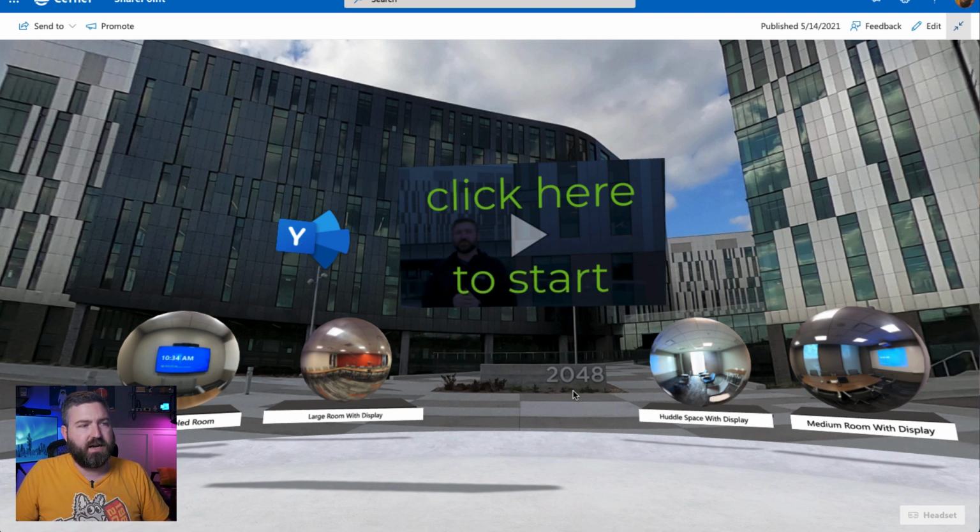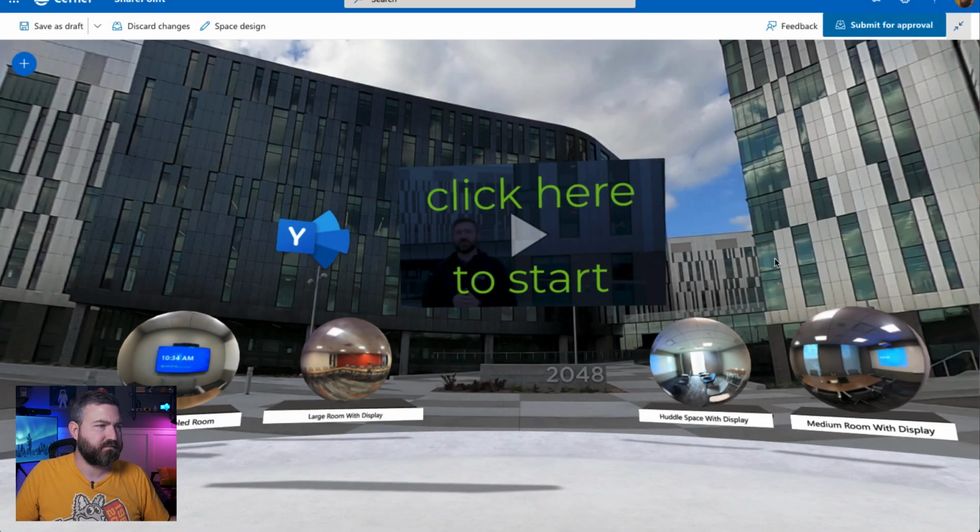And then it's not overly intuitive how to use a SharePoint space. Like, what do these orbs mean? How does this work? So what I've done is I created a little welcome video that says click here to start. And that's one of my lessons learned: whenever you add a video to a SharePoint space, I'm going to click edit right here.